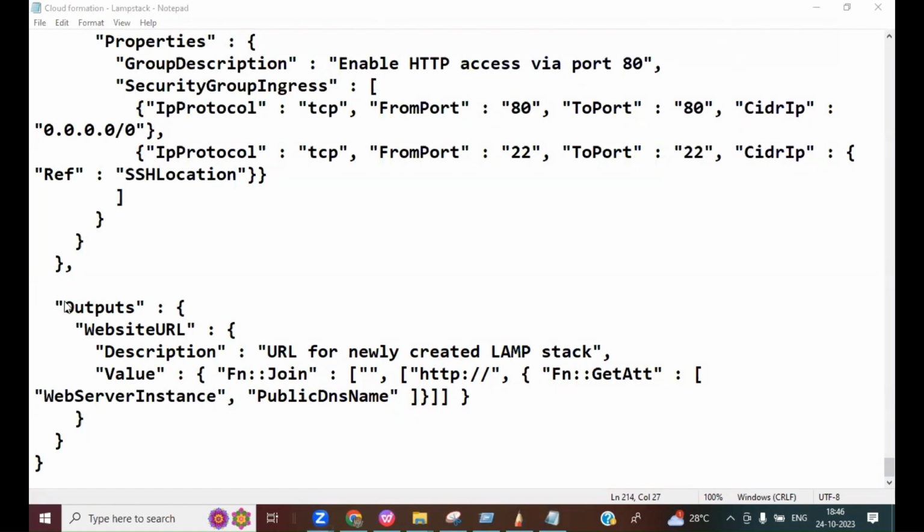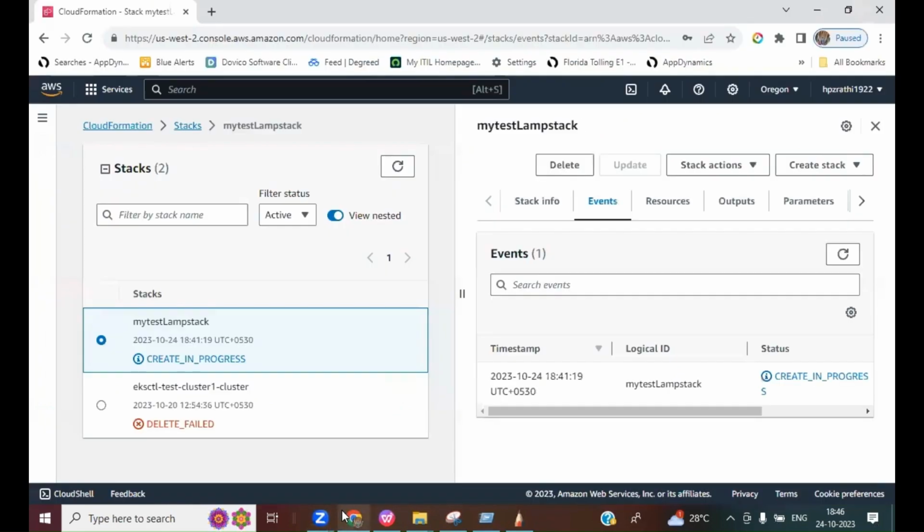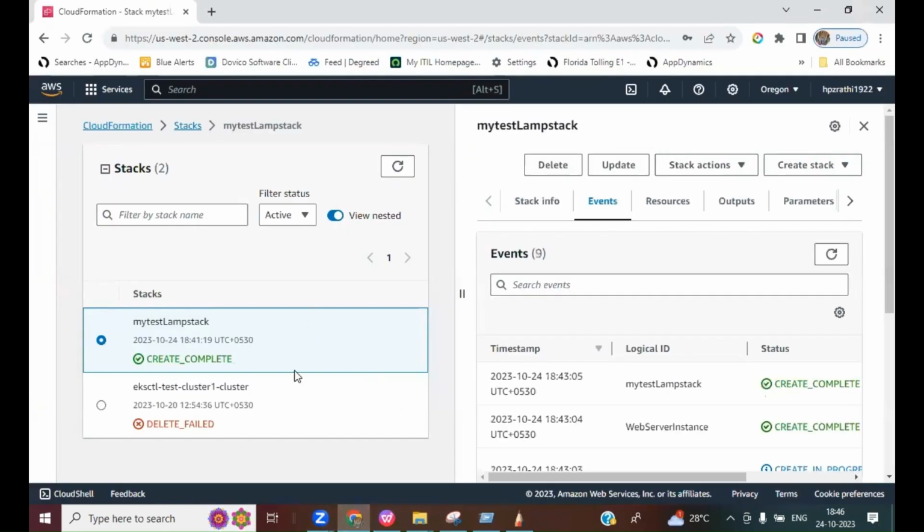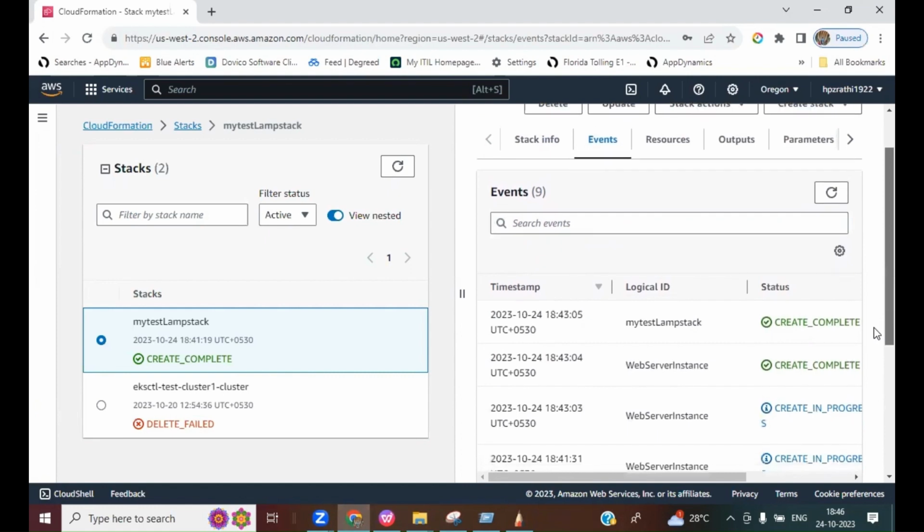This is the output section. And here we have the HTTP based endpoint that also will get automatically generated. So this is how the configuration file looks like. And if I go back to my CloudFormation console, you can see here the stack creation is completed. And here you can see the list of events, what has transpired during the creation of the stack.